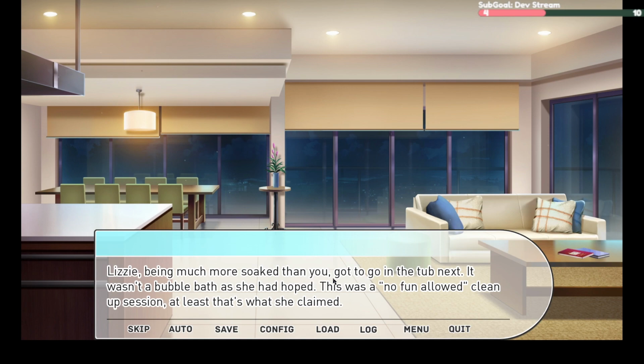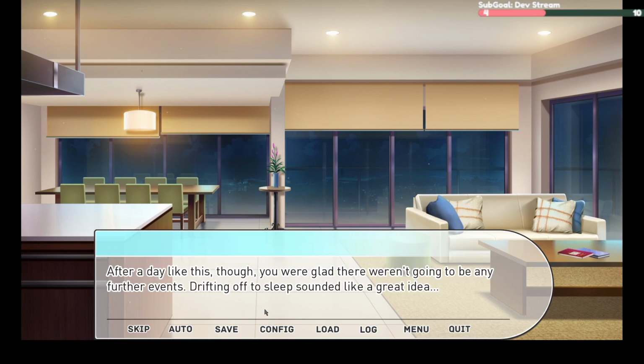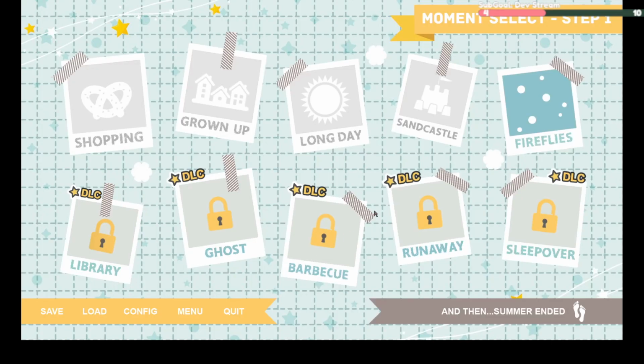Lizzie, being much more soaked than you, got to go in the tub next. It wasn't a bubble bath as she had hoped. This was a no fun allowed cleanup session. At least that's what she claimed. Not much longer and it would be your turn. When the bath was done, you'd have to go right to bed. After a day like this, though, you were glad there weren't going to be any further events. Drifting off to sleep sounded like a great idea. "Okay. It looks like we're only gonna finish step one anyway."